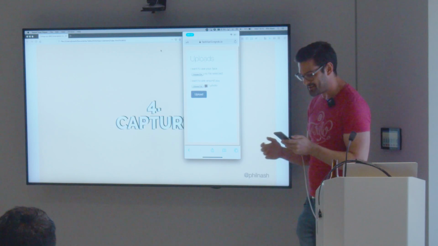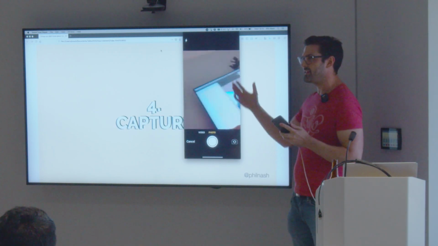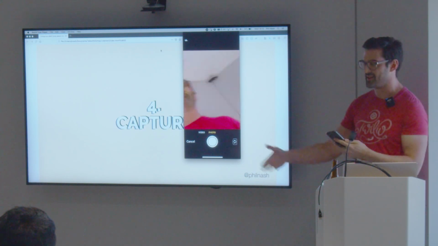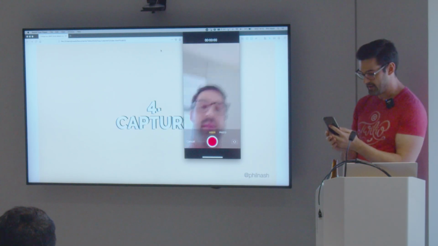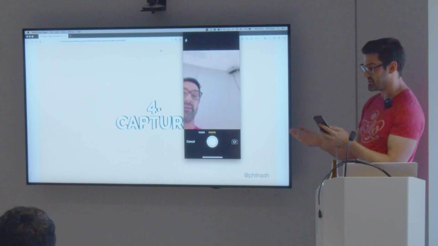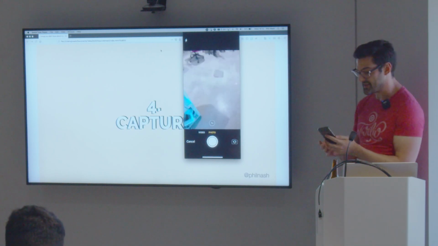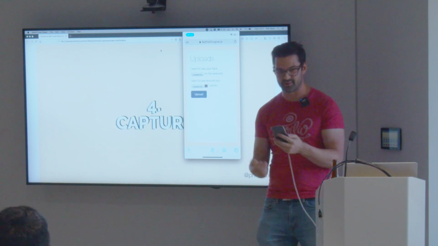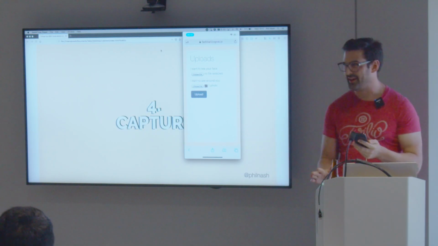But yeah, capture allows you to, and note, you can also see that you cannot just pick an existing file here as well. You have to take a picture or a video. But you are allowed to switch the camera if you want to. Because the thing is, it's just a hint to the operating system to say, hey, we'd like to look at the user with this one, or we'd like to look at the environment.